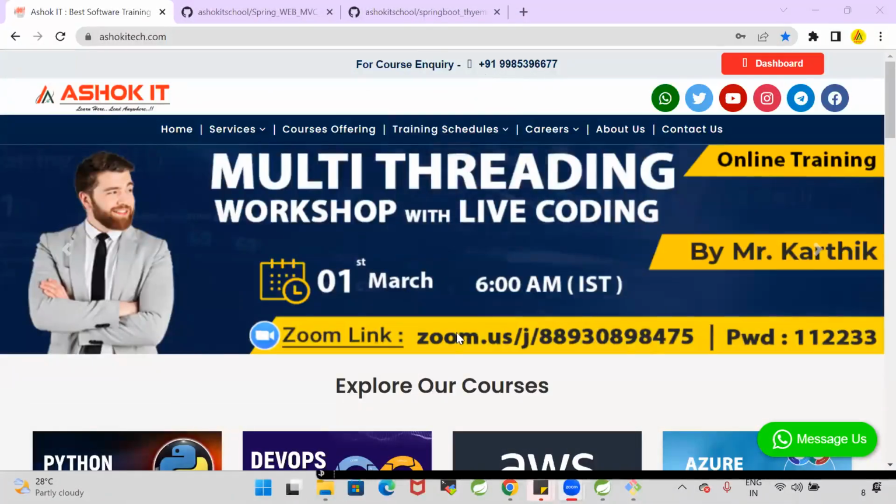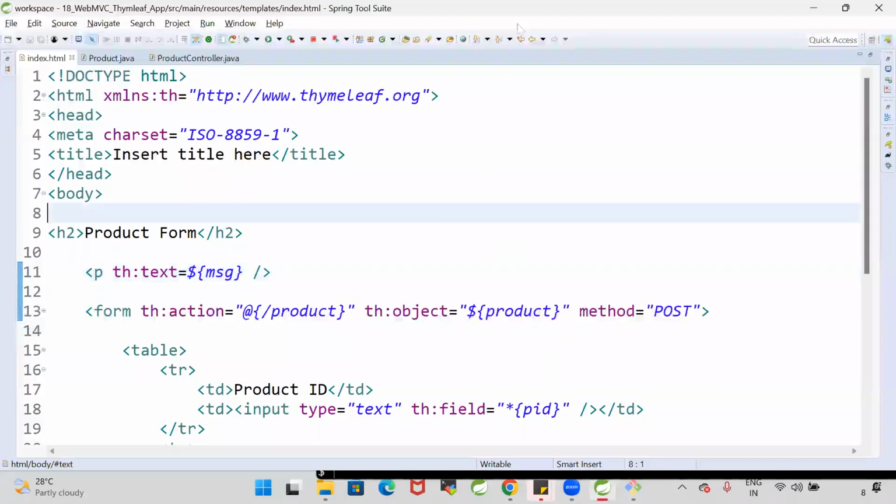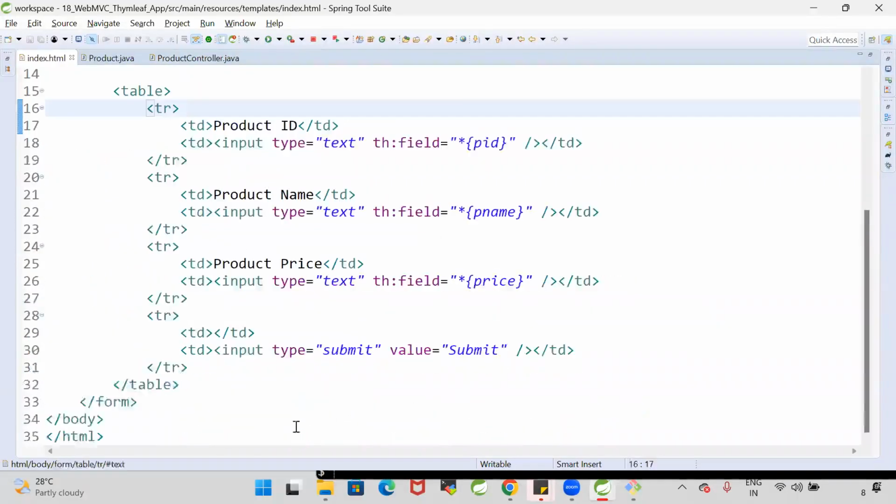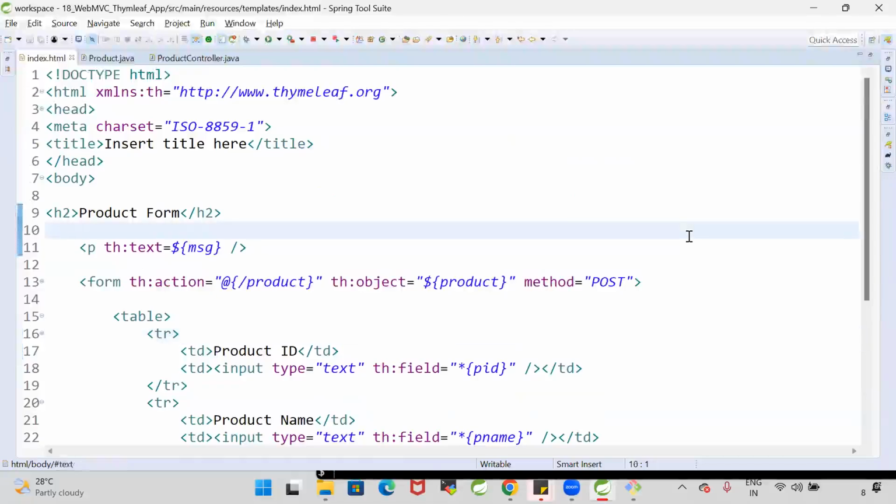Anybody having any questions, you can unmute and ask me now. Hello, sir. As one example, dealing with the date, image and file. How to upload the image file from the front end? How to receive the data in the controller also? Sure, sir. We will make one example on that.